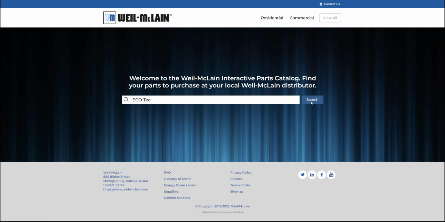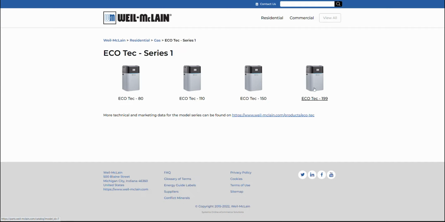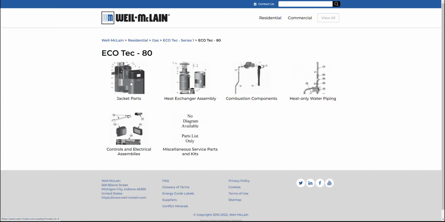Searching for the model Ecotech and clicking the search button returns multiple model series and multiple parts. Clicking on a model series returns all the results under that series, allowing the user to fine-tune their results. Selecting a specific model in the series returns that model's illustrations and bills of material along with any other resources that the manufacturer wants displayed when the user selects that model.